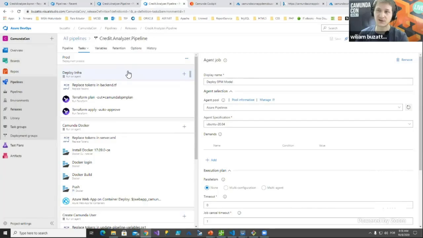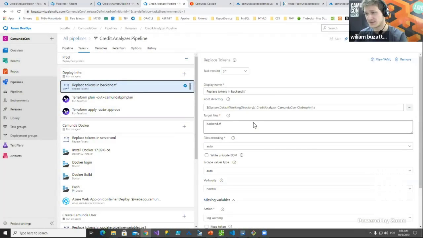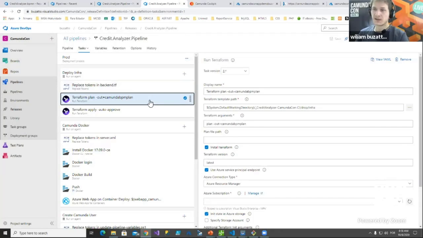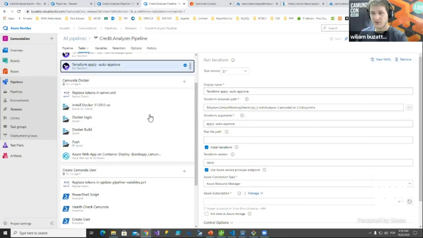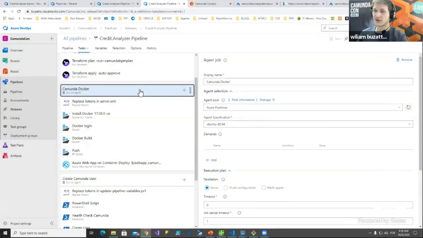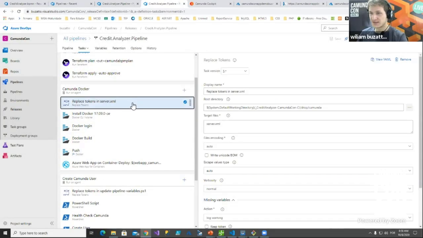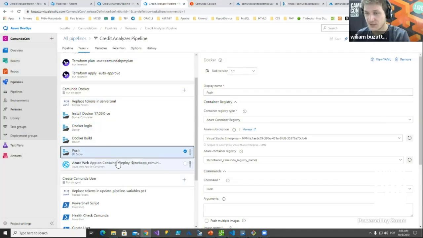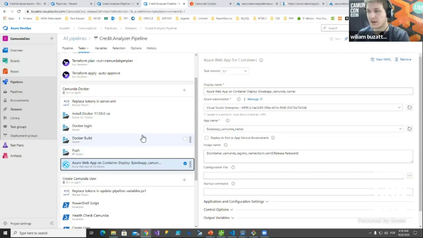First of all, I'm going to deploy my infra. I'm going to replace the tokens for Terraform. That's Terraform stuff. It's not part of this talk. And I'm going to apply Terraform, and then I'm going to publish the Docker. So I'm going to replace the tokens on my server XML, that sensitive data to communicate with my database. I'm going to log in, build, publish, Docker, and finally, I'm going to deploy the application here.